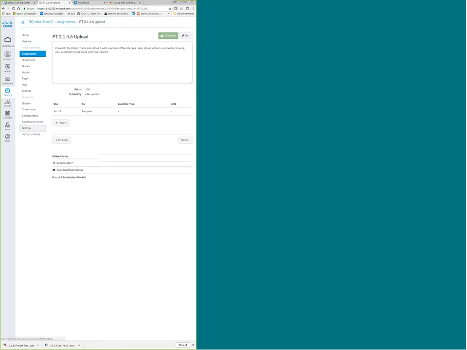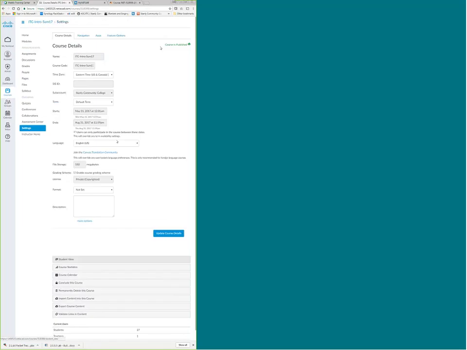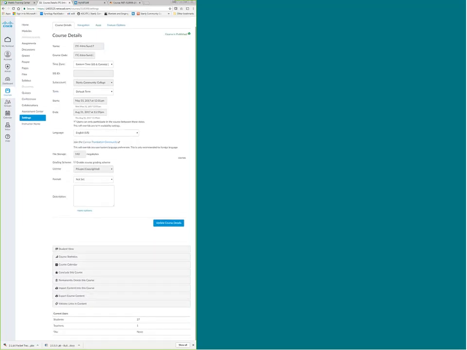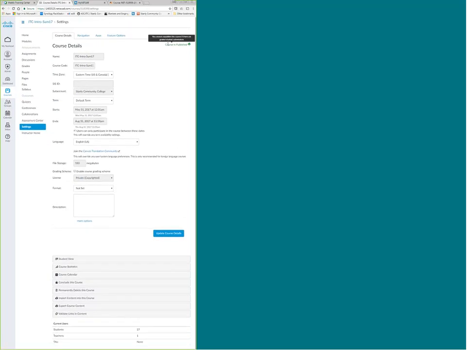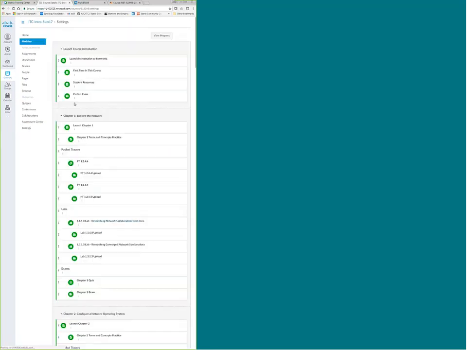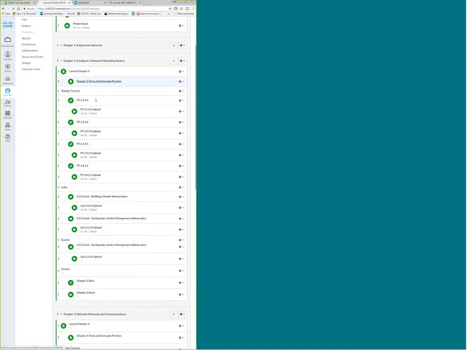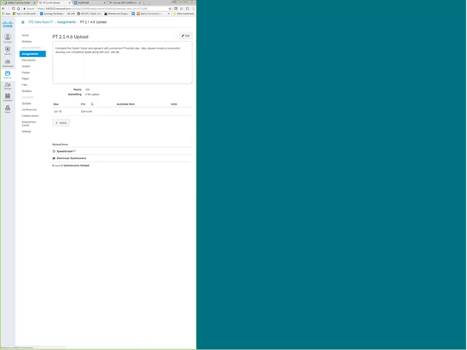Let me see if I can change the student mode. I can't do it right now. Student view. But that's where you do it. You actually just click in there and you can upload the packet tracer that you saved after you completed it.